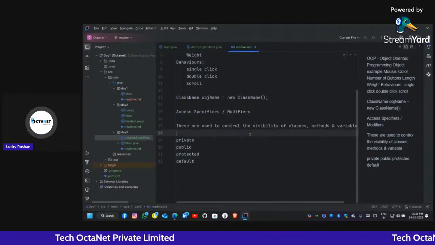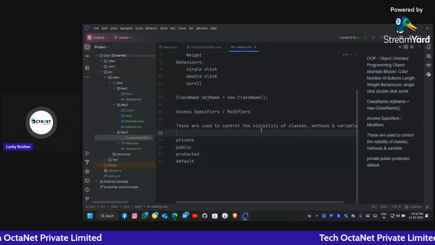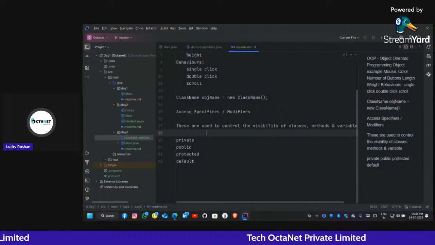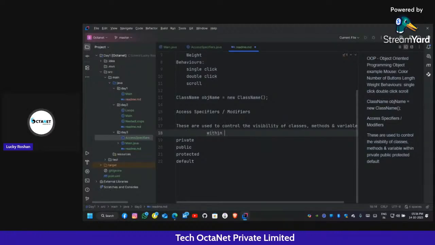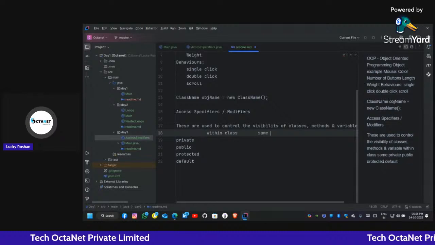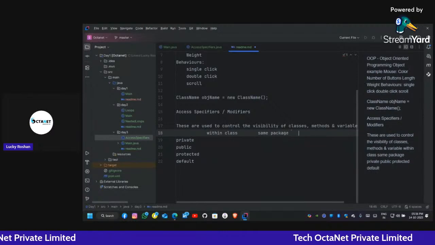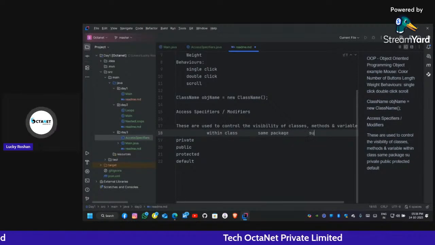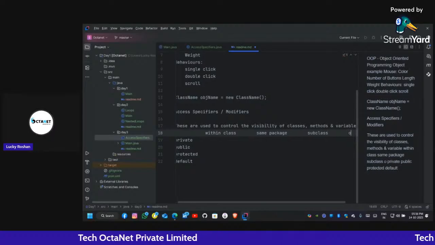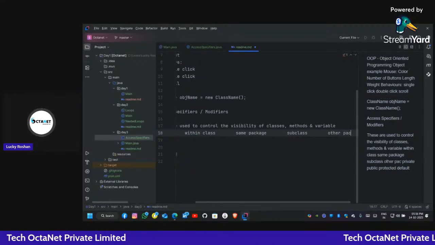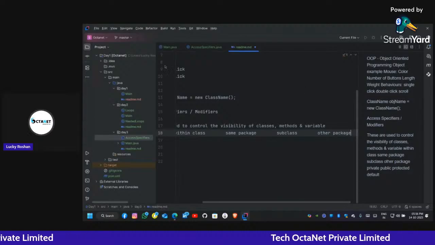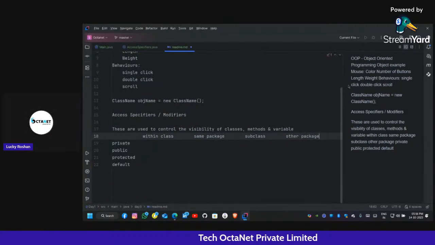Okay, so what is the accessibility of these types? We can write like this: within class, then same package, then subclass. What is subclass? We will learn in the inheritance concept. Then other package. Okay, let me expand it so we can see it better.